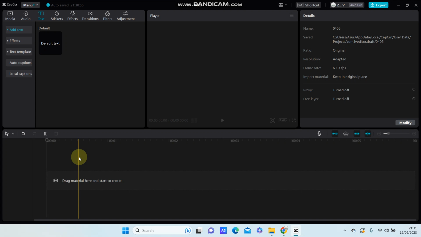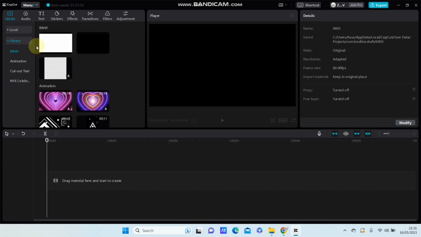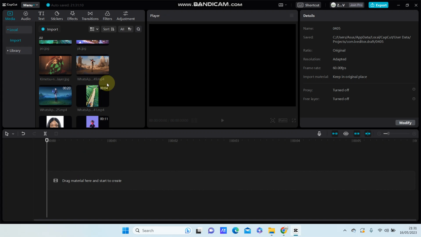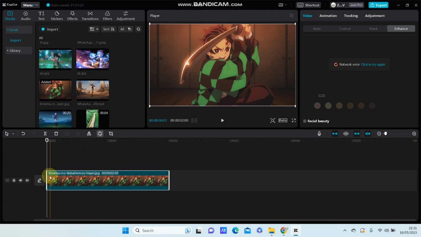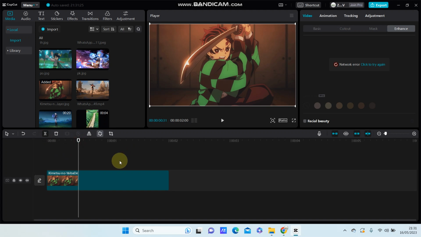Hey guys, in this video I'm going to show you how to add more than one animation to one clip in CapCut PC. This is a trick that I use to add more than one animation to one clip. You can split the clip before into some parts.